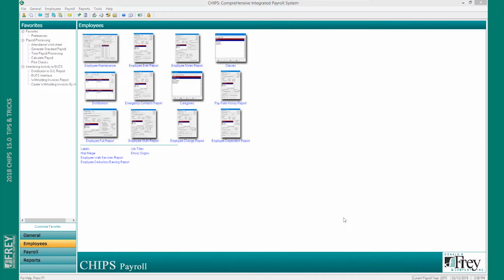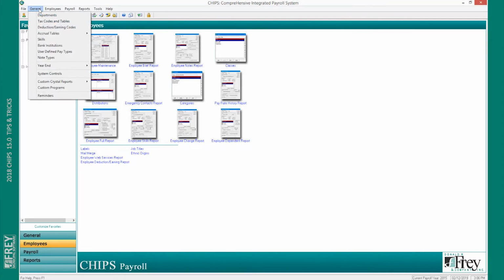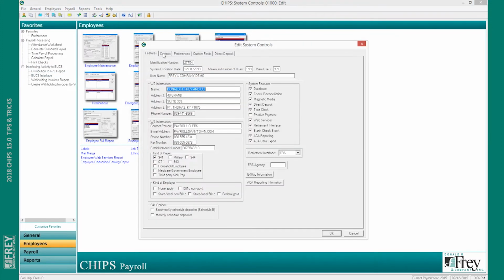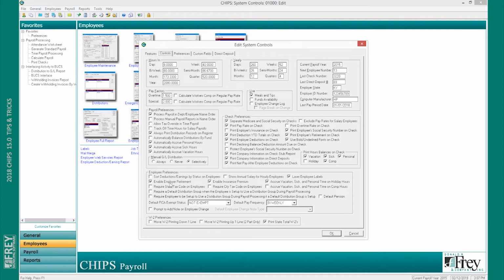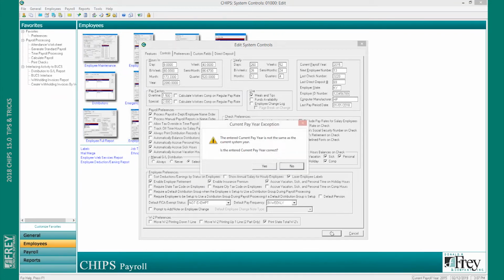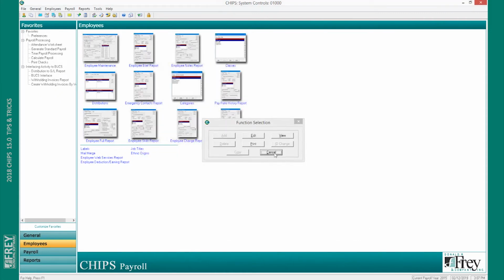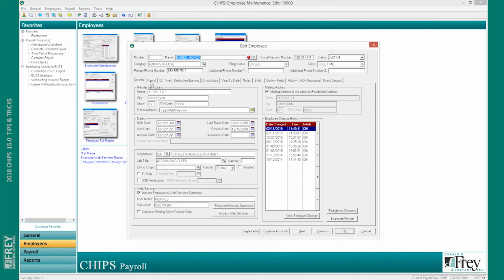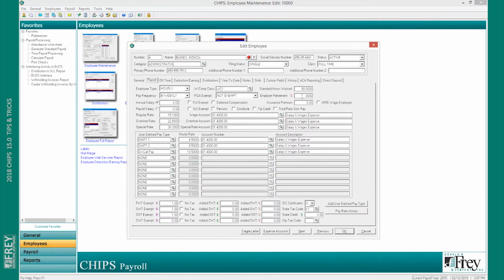For the next tip and trick, in system controls, there's an option on the controls tab. If we go under general, and then to system controls, I'm going to click on edit, and on the controls tab, there are the enable employee retirement and enable insurance premium options. What those are connected to is, if we press OK out of here, and then go into employee maintenance, and go into any employee, on the payroll tab is this employee retirement and insurance premium.